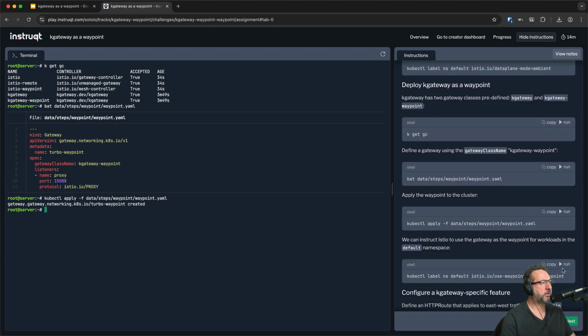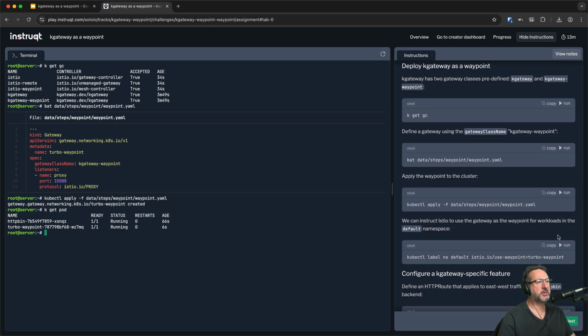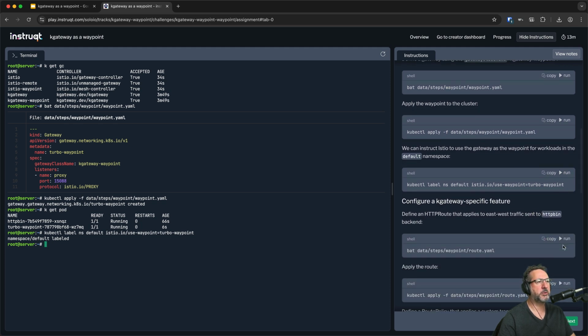Now, as you know, with the Gateway API, when you apply a gateway resource, you end up with a deployment and a service and a pod, and there it is, that turbo waypoint. Now, that waypoint is not yet configured to proxy traffic to HTTP bin, and so we'll do that by labeling our namespace with use waypoint equals turbo waypoint. We're saying any workloads in that particular namespace should be proxied by this particular waypoint.